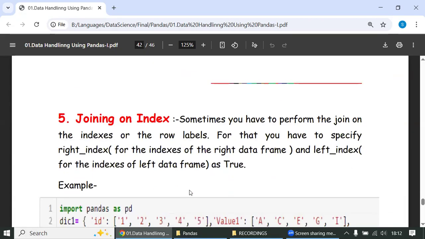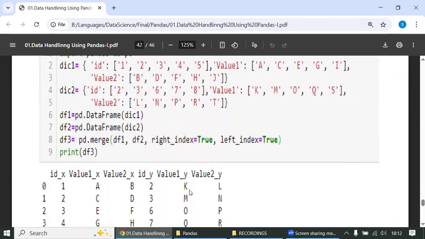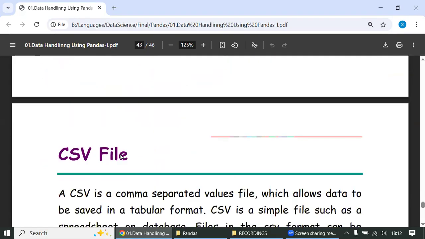Next, joining on indexes. So right_index equal to True and left_index equal to True in the merge function. These are all the merge functions.